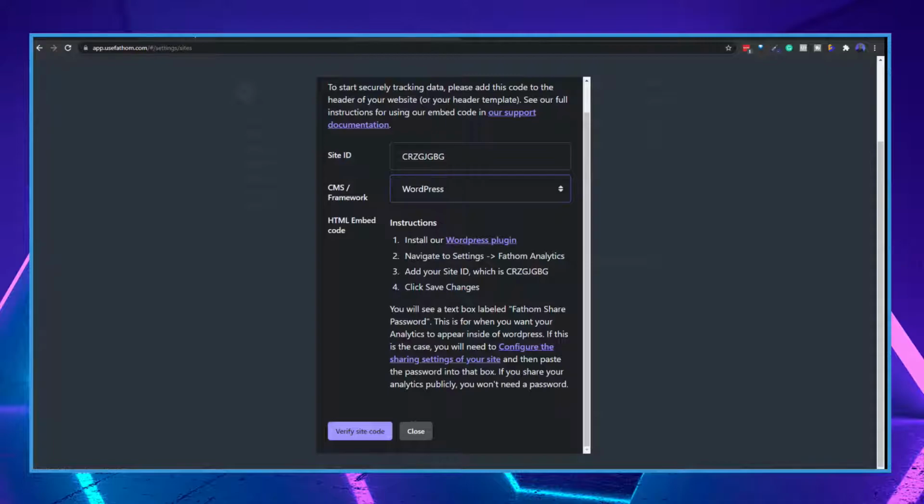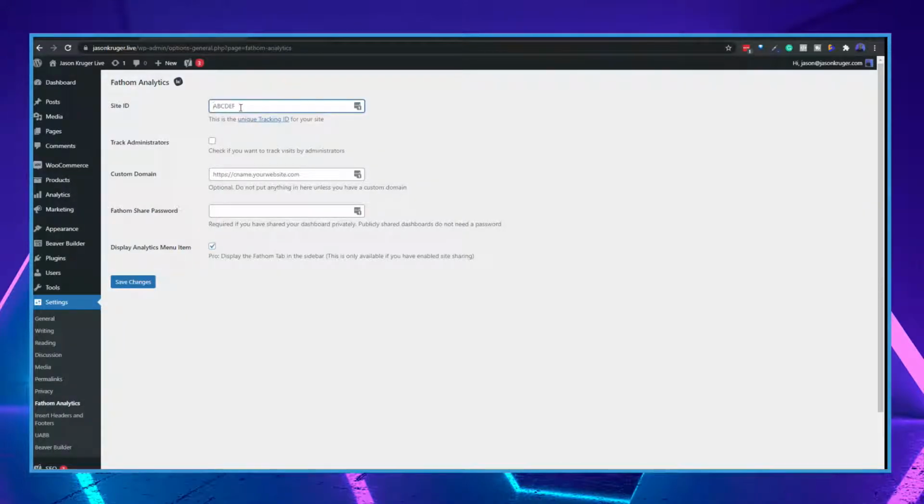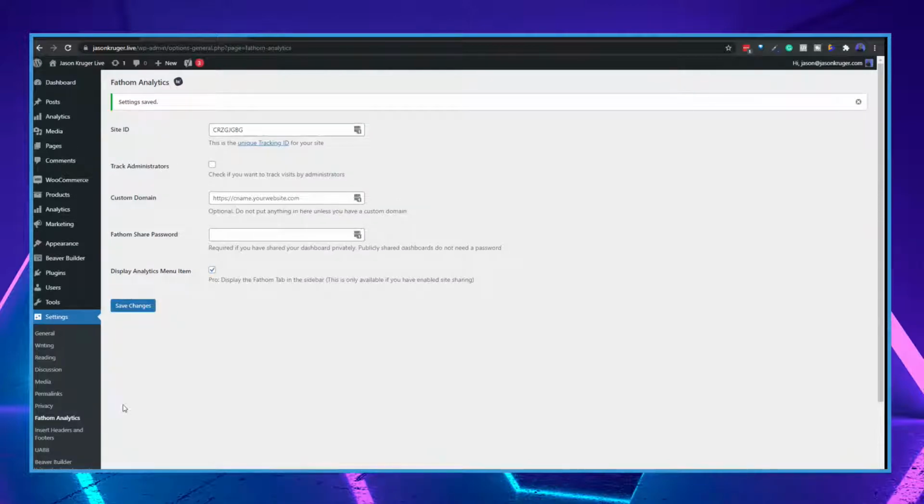So now all I'm going to do is go back into my site and install the site ID, click on Save Changes. Now that's all done. That's all you have to do to install it on your site.